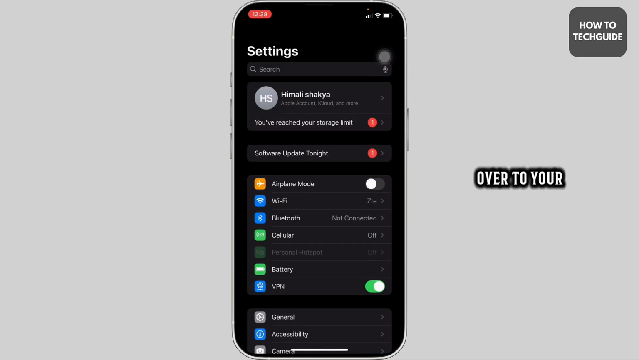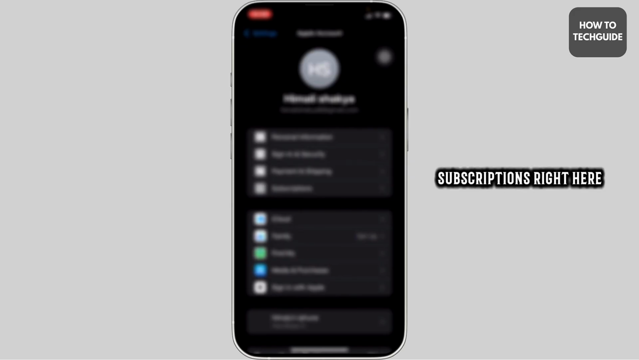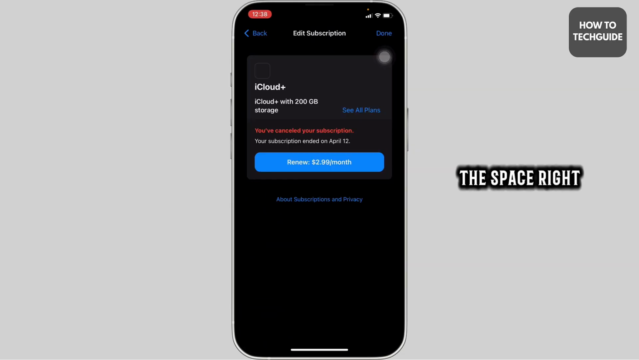Inside settings, head over to your Apple account at the very top. Tons of different options will be visible to you. You need to head over to subscriptions right here. Wait for a while for it to load. It will be landing you on this page right here.